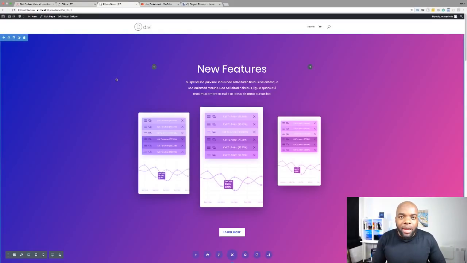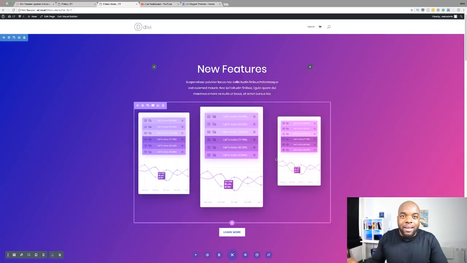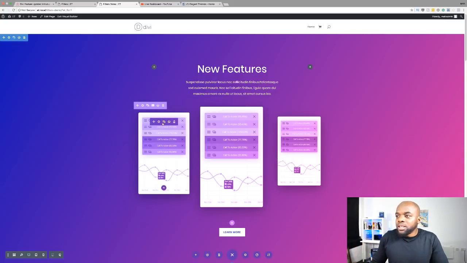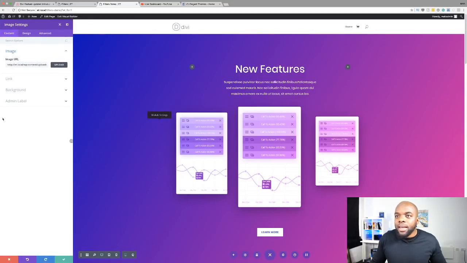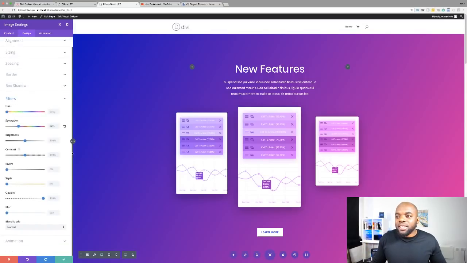Okay, so this is my page, and these are our elements without the effects added on. What I'm going to do now is go into these image modules and show you where all these features are. If I come over here to the module settings and click on design, you'll notice that there's a new entry here called filters. If you click it, you can see this is where all the magic happens.